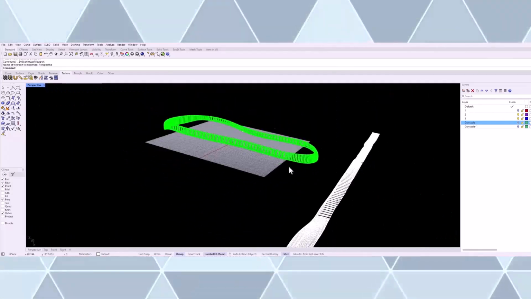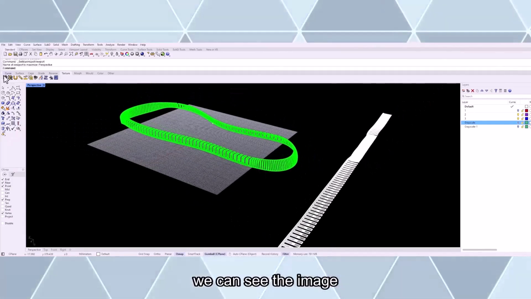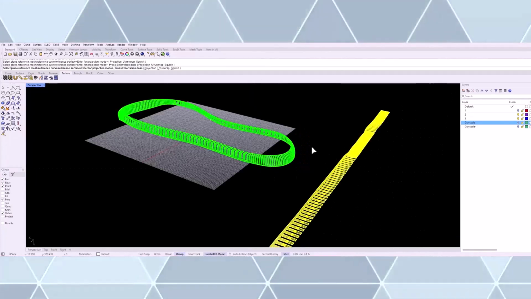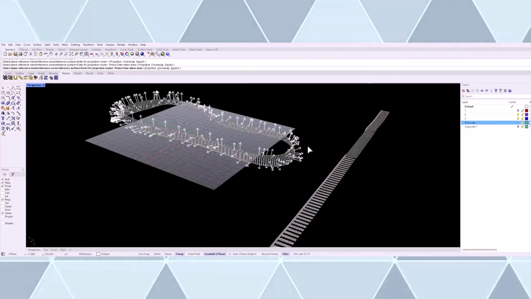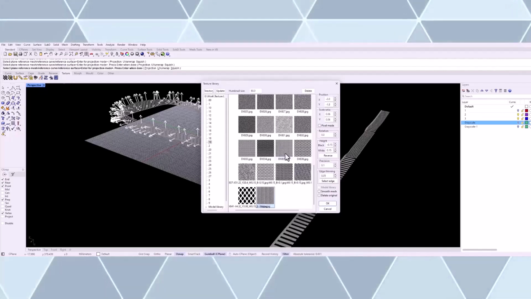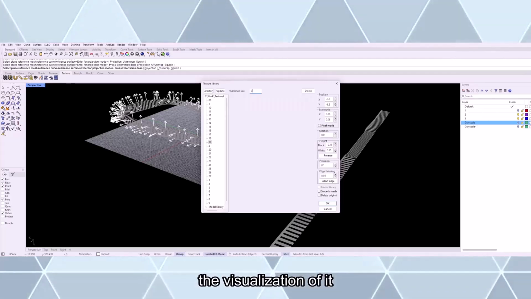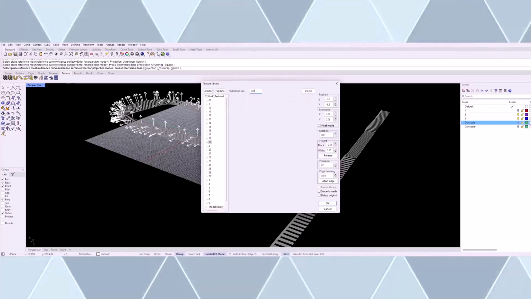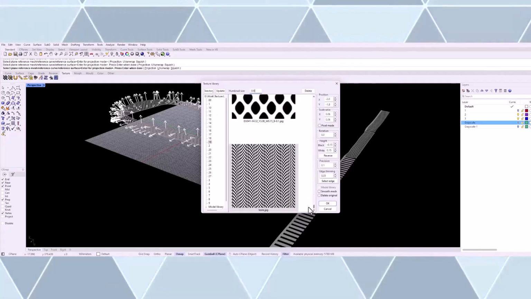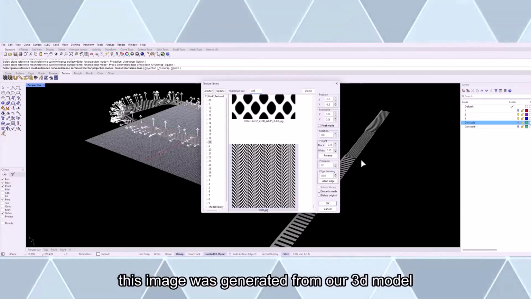What do we do now? Once it was generated, we can see the image. Select another 3D, 2D. It already searched in the last folder. Here is our pattern. Let's increase the visualization of it. My last one. Look. This image was generated from our 3D model.